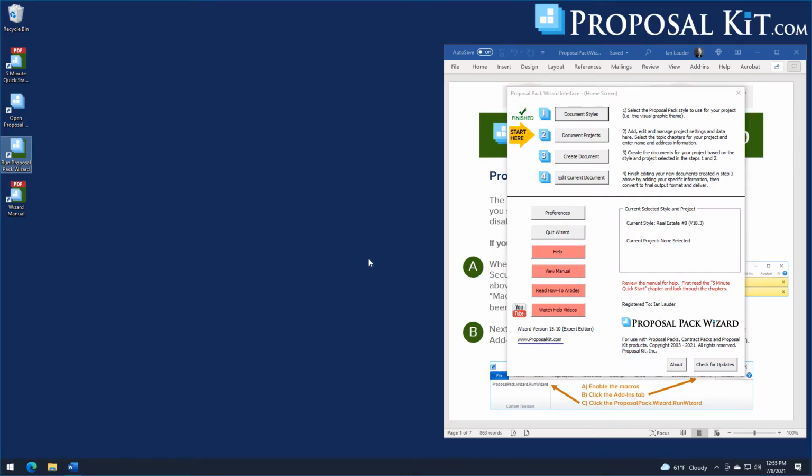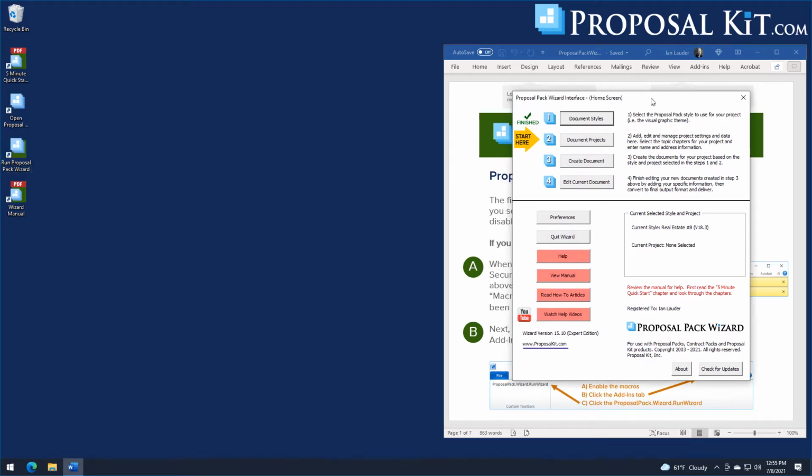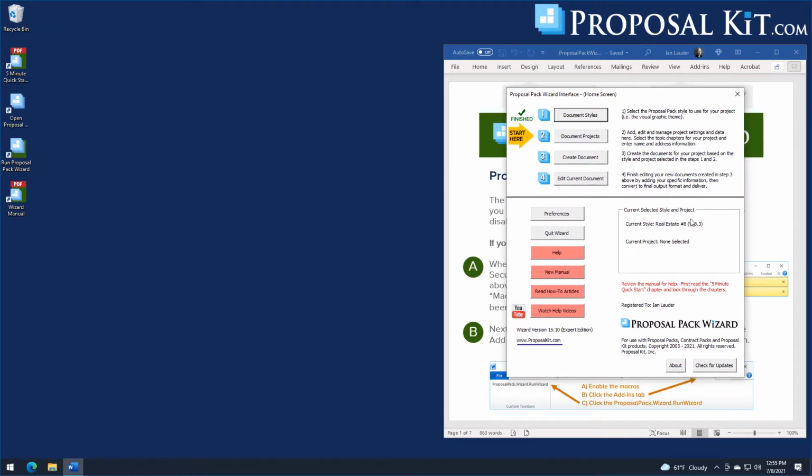In this video, we're going to show some of the post-processing tools that are available for manipulating the documents after you've created them, to make your editing a little easier for some custom situations. So we're going to illustrate this using our real estate number 8 design theme. The design theme doesn't matter. We have hundreds and hundreds of design themes.